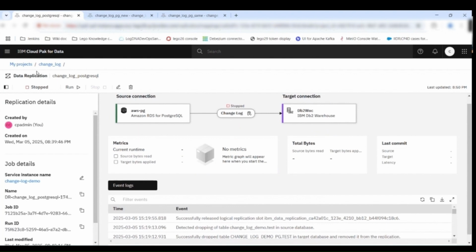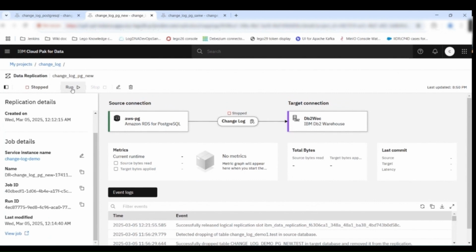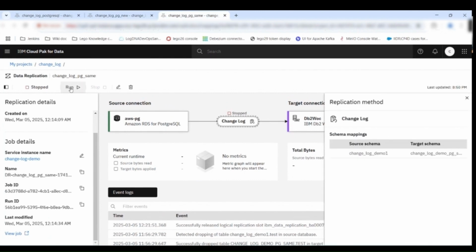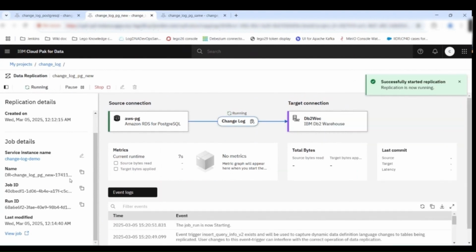Let's say this one got stopped, so I'll start both of these replications together. It is in running state, and this one is also in running state. While this one gets started, I'll prepare my SQL with the changelog DDL SQL.